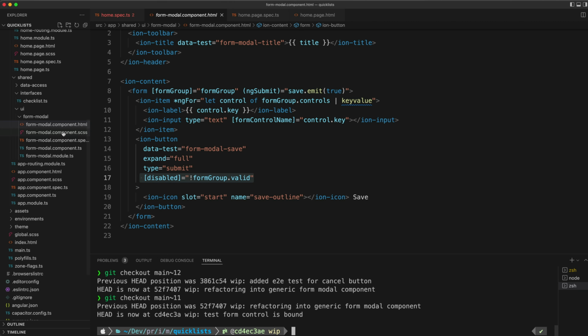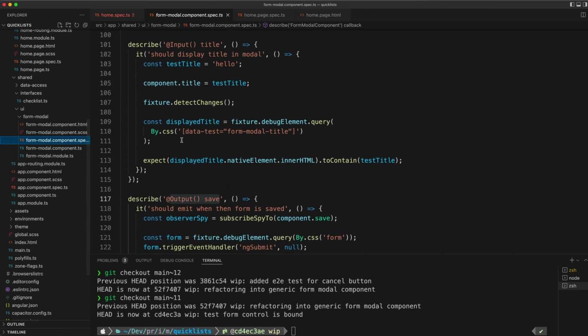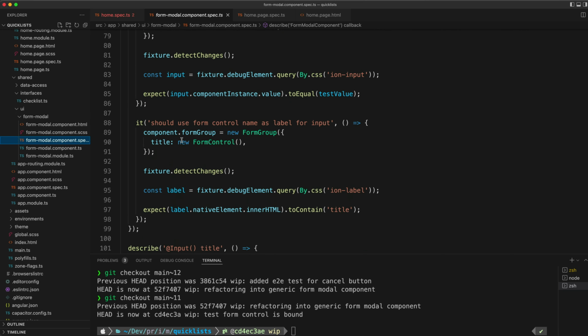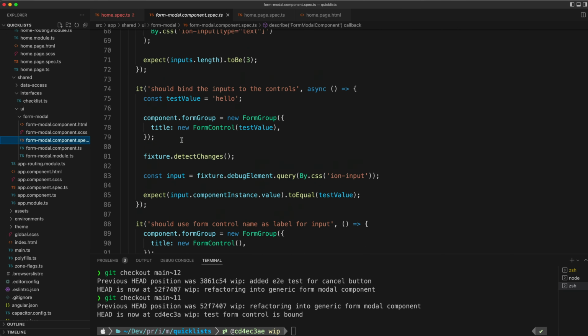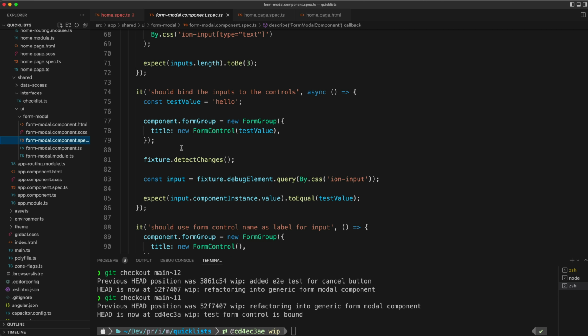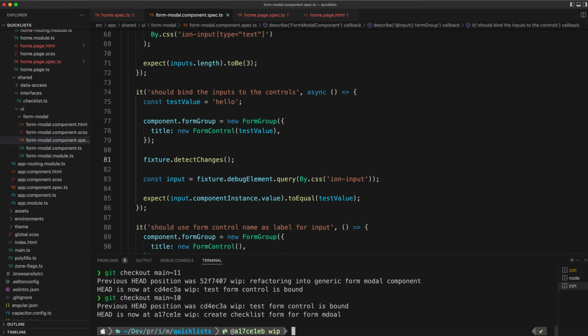So in the previous commit, I was trying out different ways to handle testing that the form control was actually bound to the input, but it wasn't working out. So in this commit, I just used a different method to test that the controls are actually bound. And basically I just set a value on the form control and check that that is reflected in the actual input.